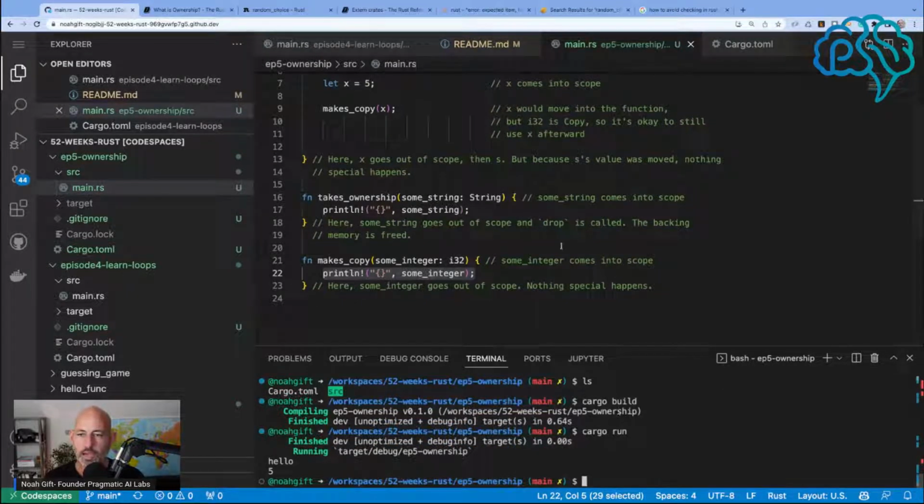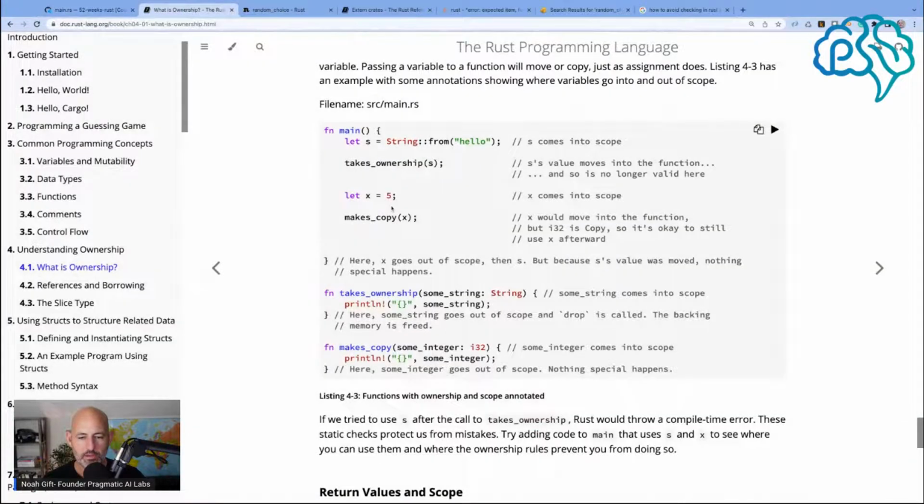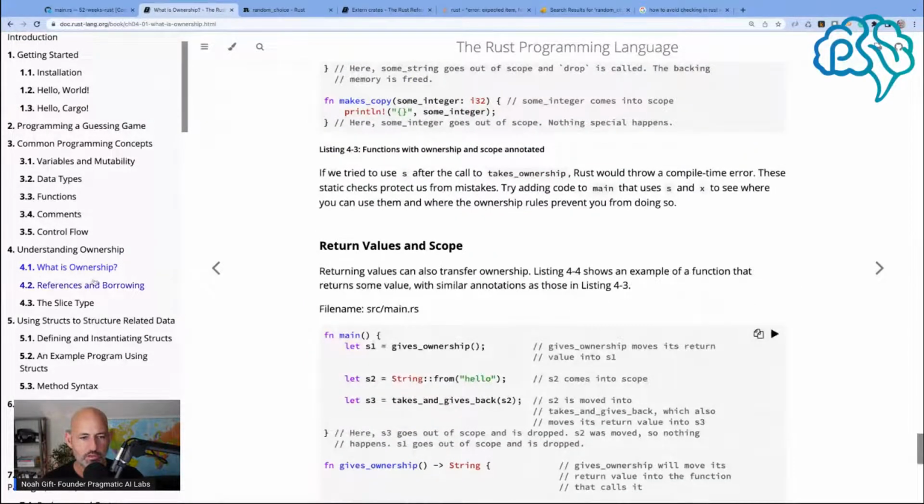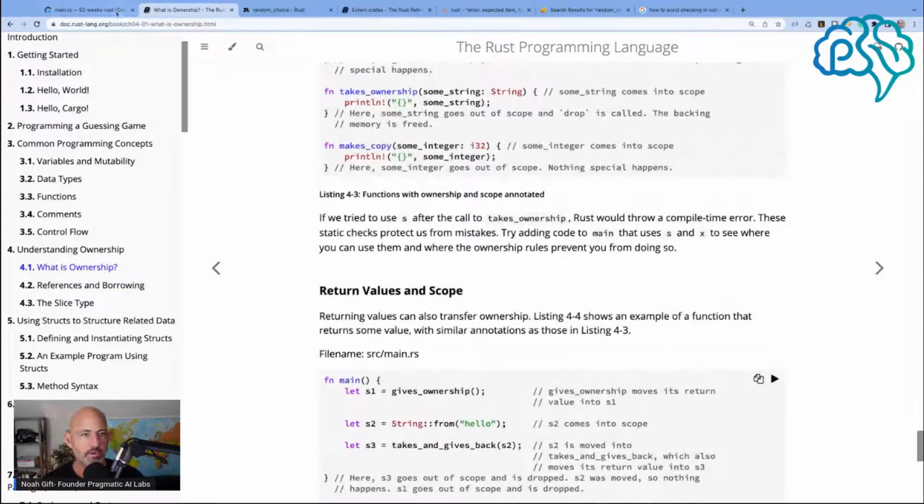All right, so I might understand ownership based on what I've read so far, but I'm going to keep going next week because there's a little bit more in here: referencing, borrowing, the slice type. So interesting concept, very interesting.